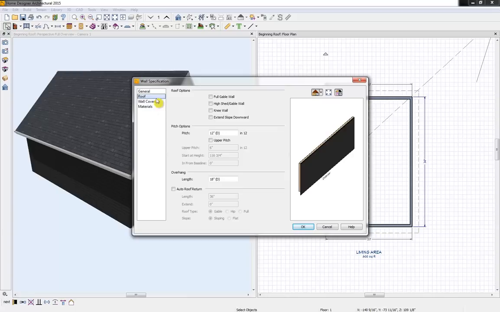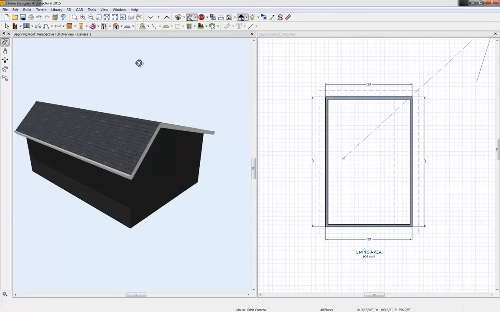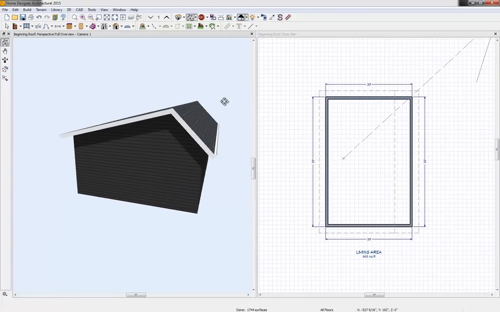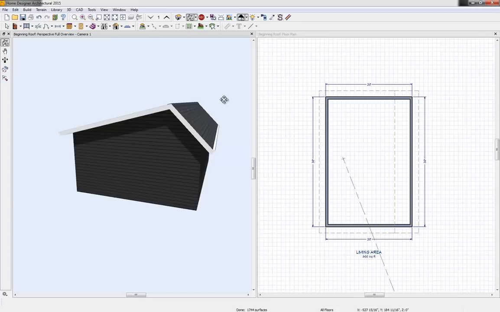Looks like I didn't apply that 8 and 12 earlier, but we're going to change it to a 3 and 12. So we'll select OK, and now let's rotate around to an angle where we can see that pretty well. We have a 3 and 12 meeting up with a 12 and 12.